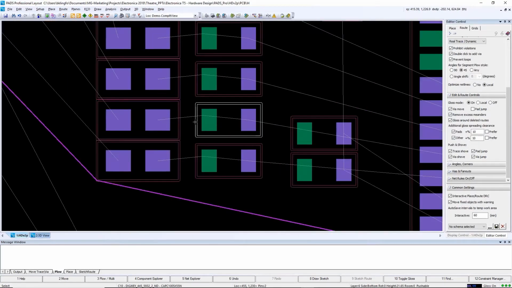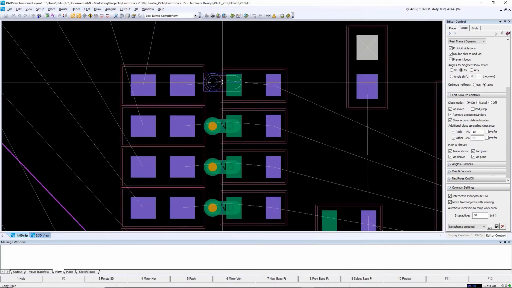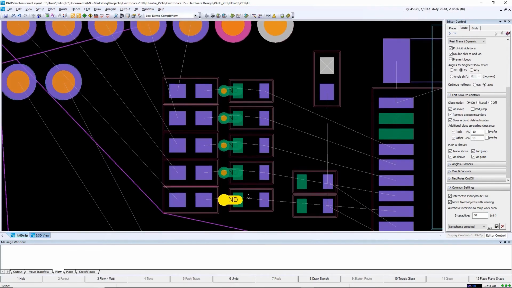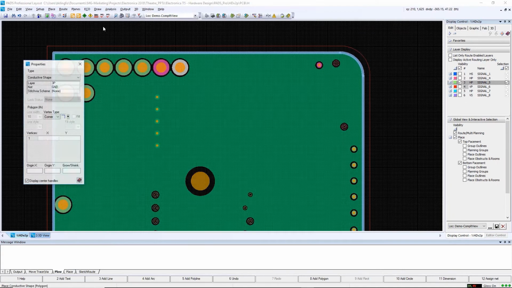Moving on to the next section, I want to control the fan out on these capacitors, so I'm going to draw in a trace and a via. Once completed, we'll select the trace and the via and go ahead and use copy paste to add the remaining. Next, we're going to define our plane areas on the board. Using automation, we don't have to draw our plane shapes. With dynamic capability, we can just use the route border that we defined at the beginning of the design.